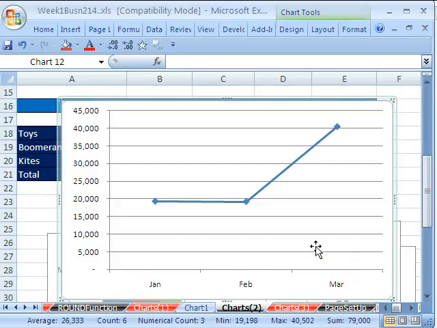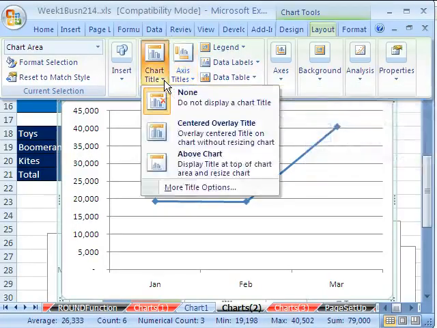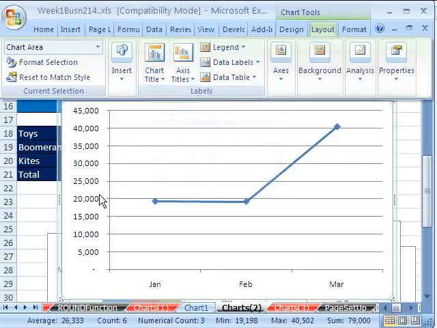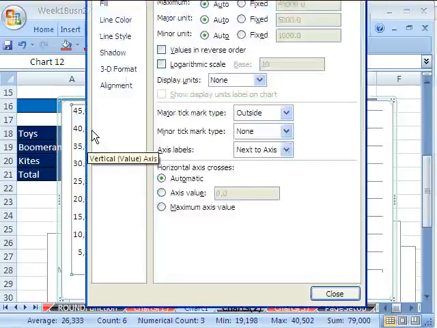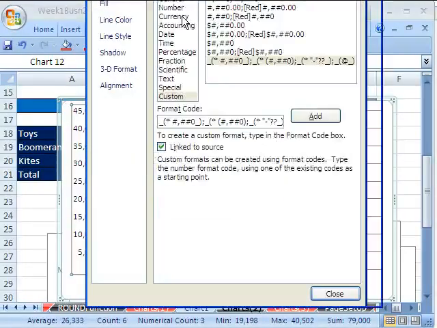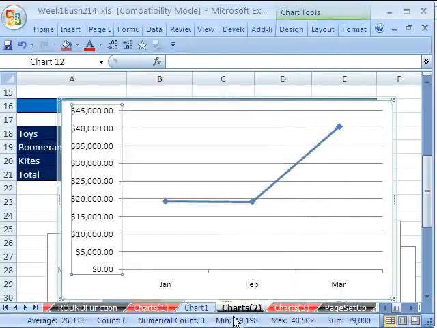We do need a title for this, so I'm going to go up to Layout, Axis Title, Horizontal. Oh, I'm sorry. We want a chart. Our axis labels, we can add some dollar signs to this because then we know it's dollars. We don't have to add a label to that axis. Maybe currency. Close. And this one, that's self-evident, January, February, March.